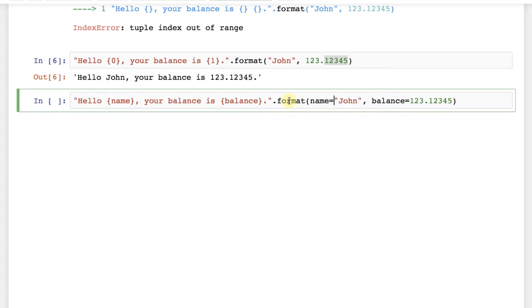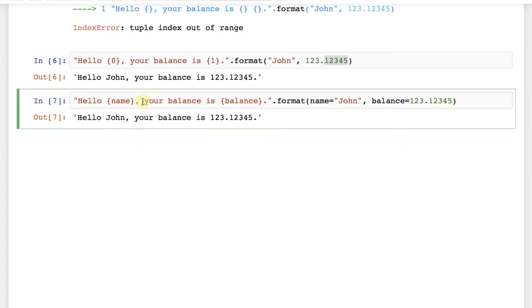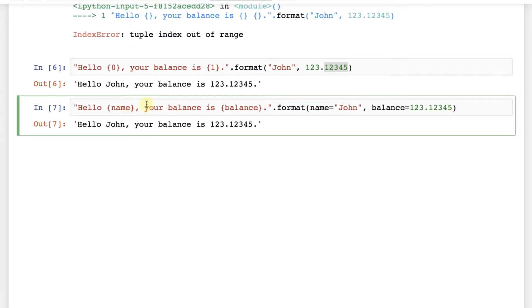Here, this is an example with keyword arguments, which means a value is associated with a specific keyword. As we can see in this example, the key is mentioned within placeholders, and it corresponds to the relevant value that exists within the method. Here name is a key associated with a string value, and balance is another key associated with a float value within the method.